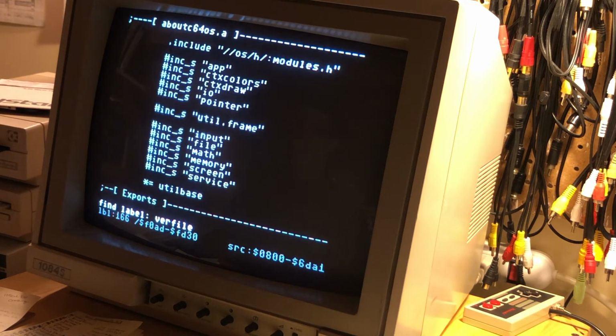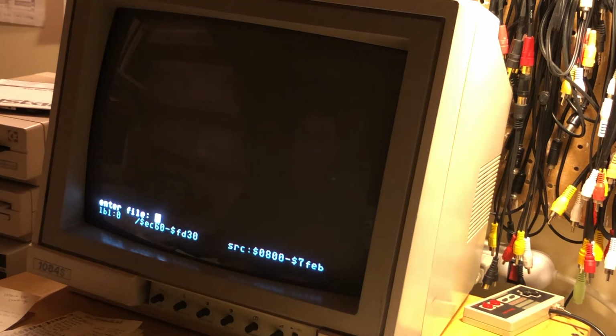So this is quite unusual. Let's save our changes. We're going to save about C64 OS.a. And let us pop over to the S folder, clear this, and load in utility.s.